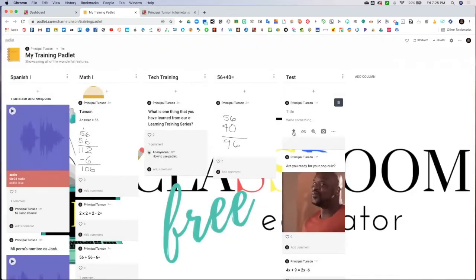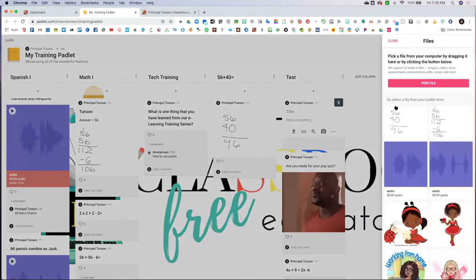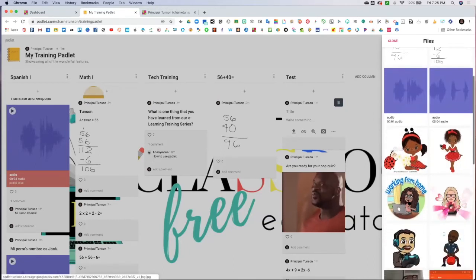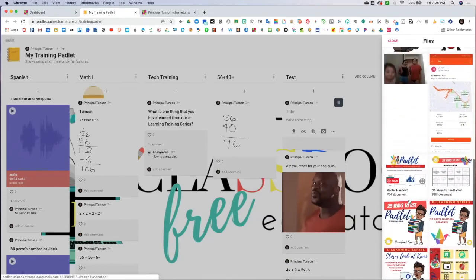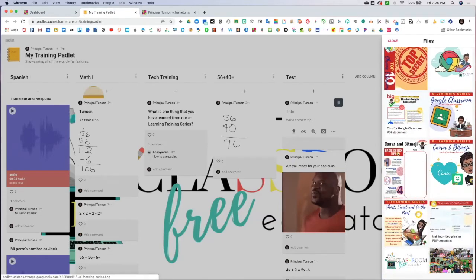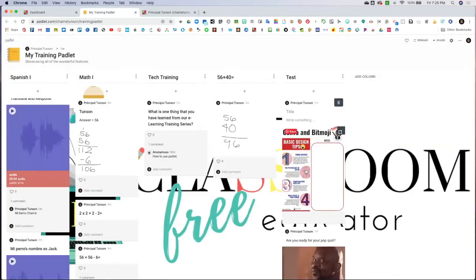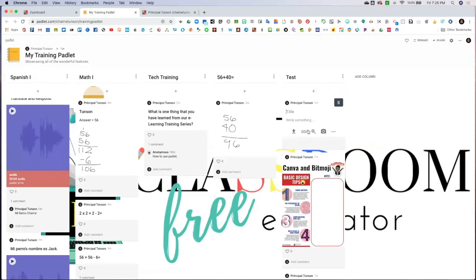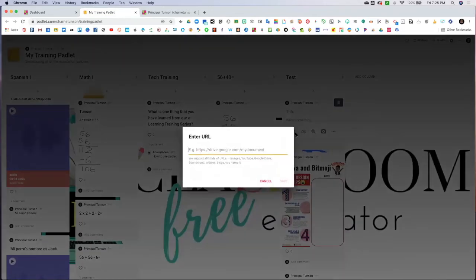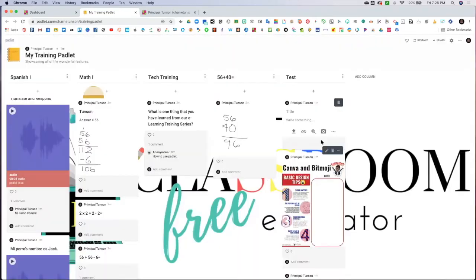Okay, so far I've shown you that you can upload a file. And notice how it automatically saved all these to my little Padlet drive. You can add a graphic. If you want to, let's say I wanted to share this with them, the handout, you can add a link to something, okay? Maybe it's a link to a website that you want them to take a peek at.